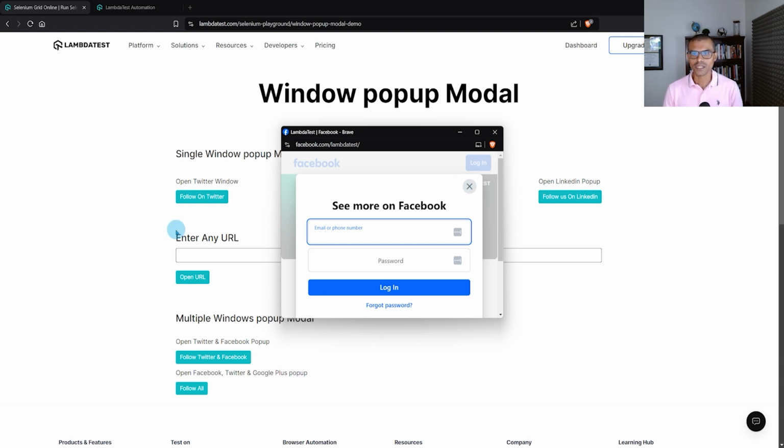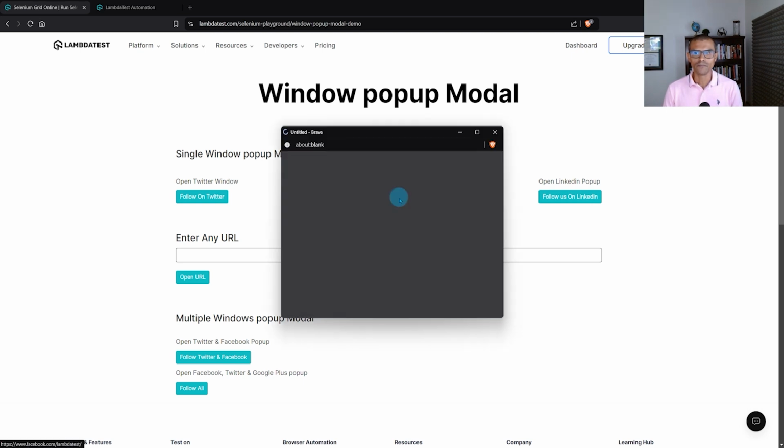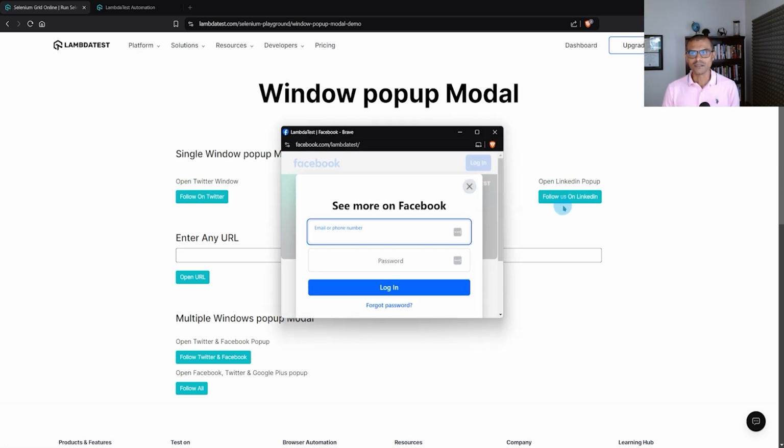So in this case, let's say that I'm working over here and I say, click on this button that says follow on Facebook. If I click on this button, then any new commands that I send, even though a new window opened up, they're still being sent to the old window. So for example, if I want to enter a username or password here, I won't be able to enter it until I switch to this new window right here. And that's what we're going to do.